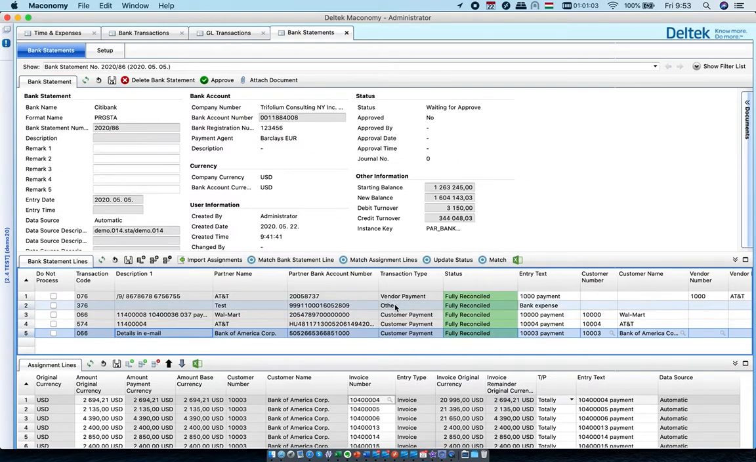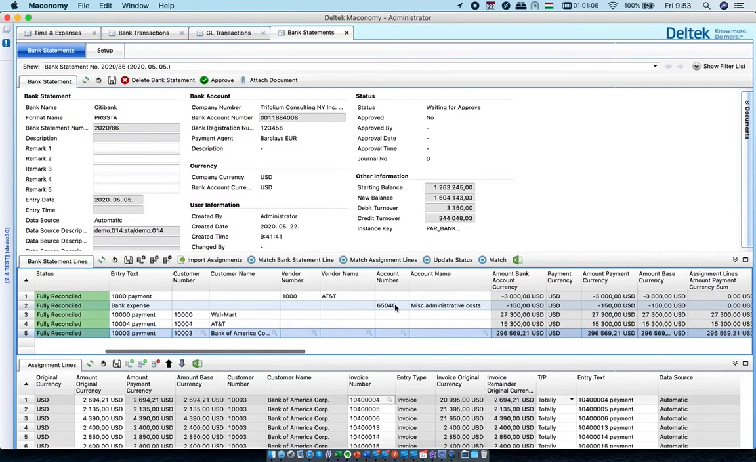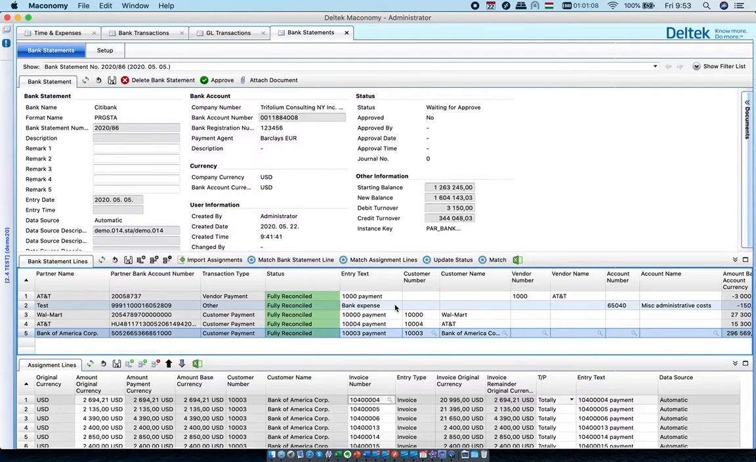If we are at this point, then we can approve the bank statement.